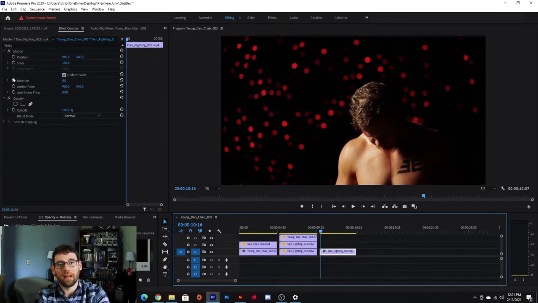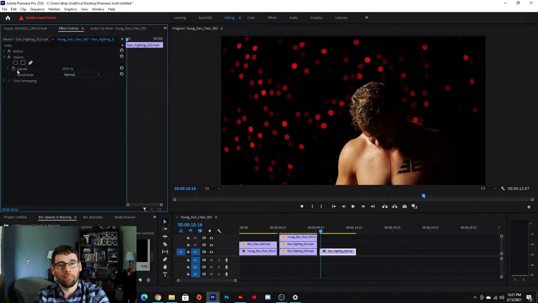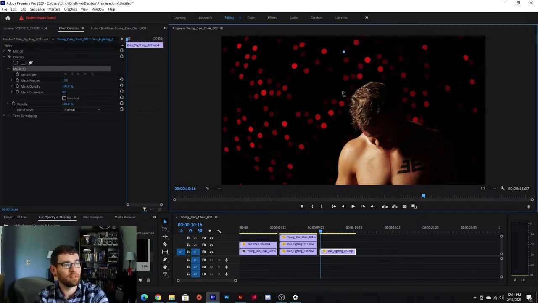Let's look at what you can do with that mask, specifically with that pen tool. Okay? So with that clip selected, I'm going to grab my pen tool and I'm going to click to make any type of shape. I don't care what shape you make. You can do the starburst look that I'm doing.